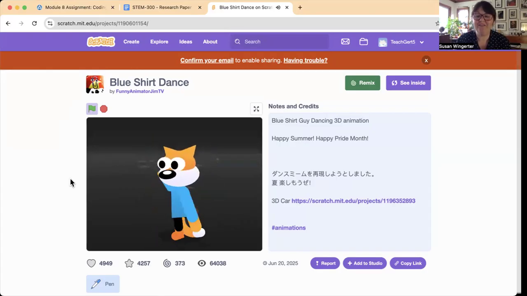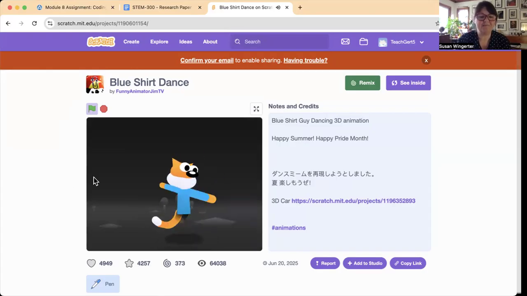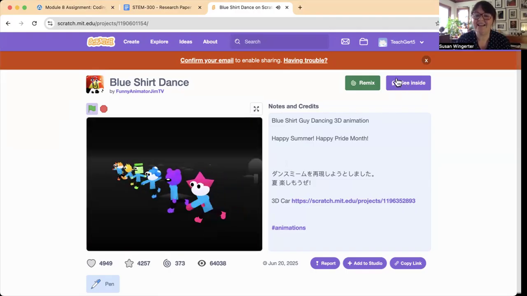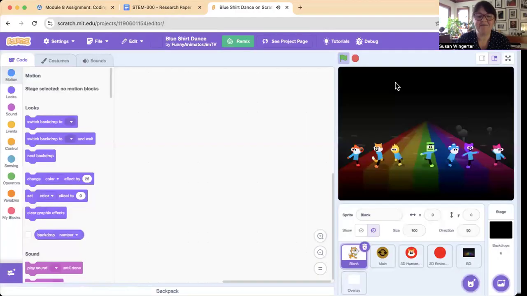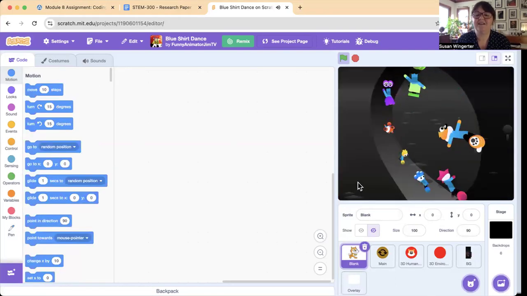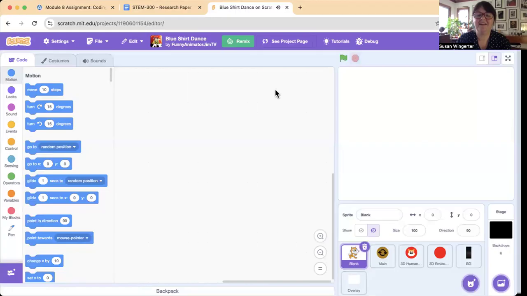And they've created all of this using a drag and drop process. We're going to have a look inside. It says see inside here. We're going to look inside and see how they did that. You'll notice that on the left side of the screen, there are these blue blocks. These are motion blocks. And so what you can do is you can take a block through motion.